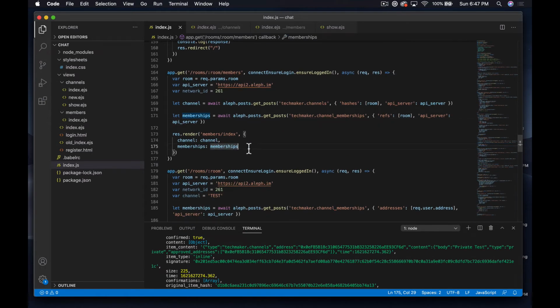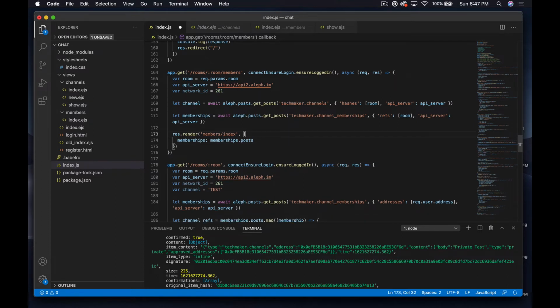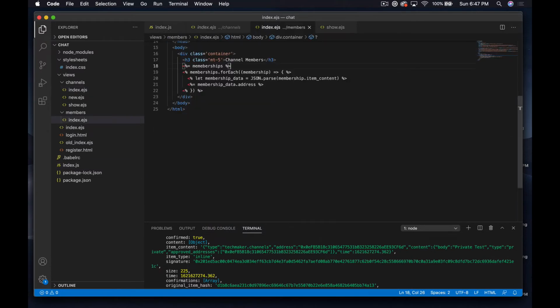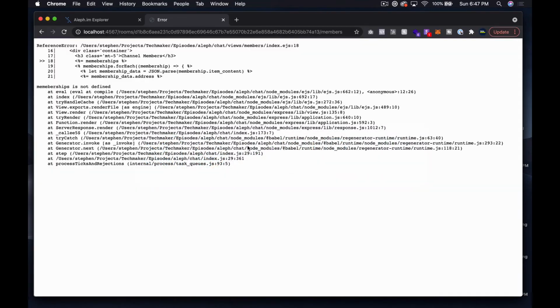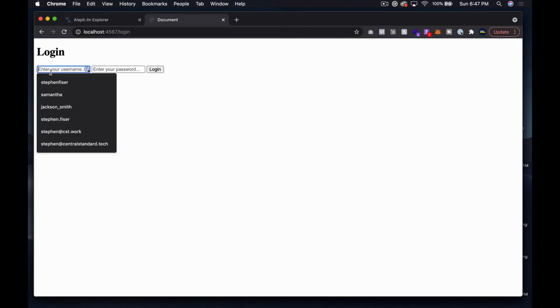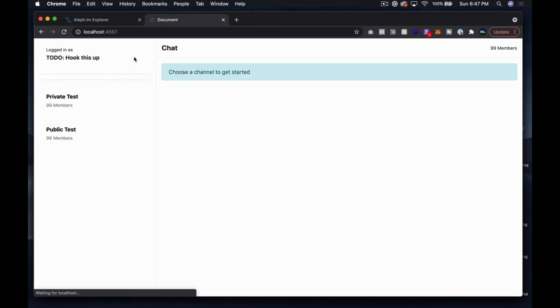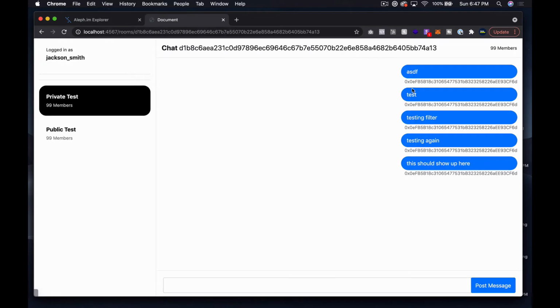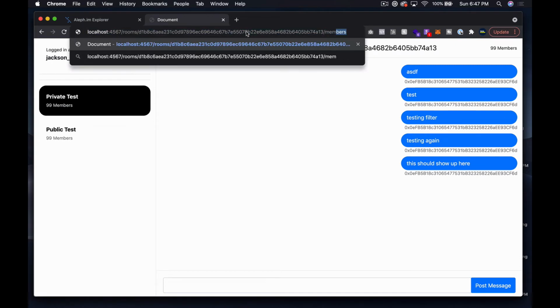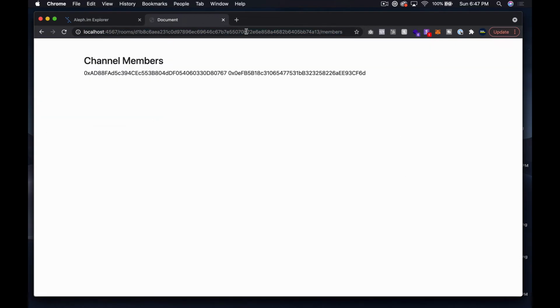Okay, so memberships.posts like that. We may not even need that channel object in there, and I think we don't, so I'm going to go ahead and comment all that out. Yeah, so let's save all this. We'll have to log back in again, which is mildly annoying. And we'll go over here and go to /members. Okay, cool. So now I've got my addresses being printed out here.